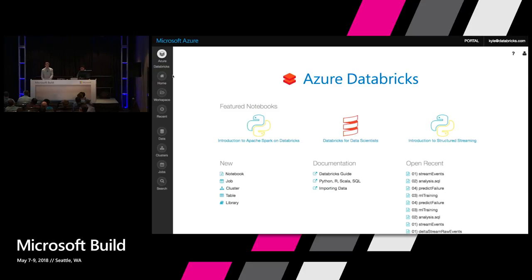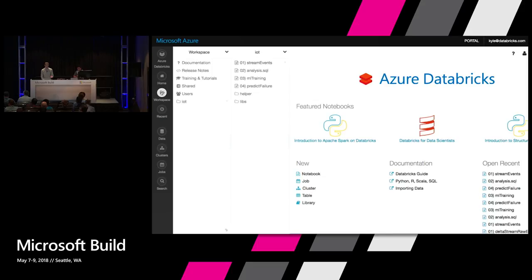So the first thing I want to do is navigate up at the top to my workspace. The workspace is a place for me to store my projects, which allows me to store code as well as libraries that have been added in. These could be Java libraries, Scala libraries, Python libraries, R libraries, or any of that code. In this particular case, we're going to walk through that wind turbine example. So I have that in this IoT folder.